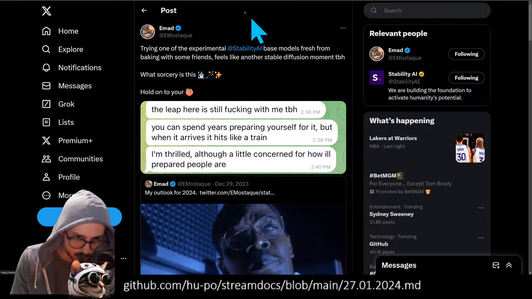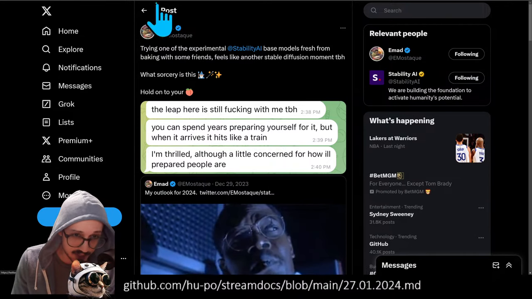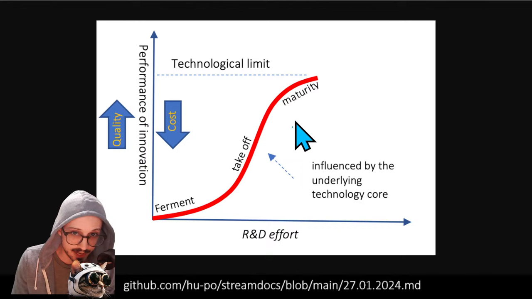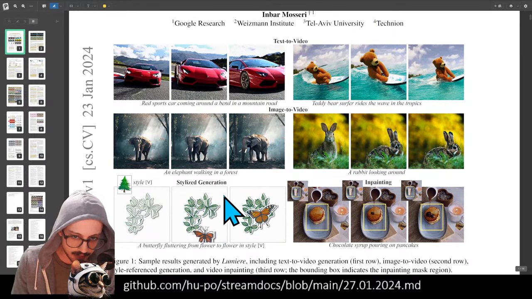So we don't really know what this is. This follows the tradition of cryptic hype tweets on Twitter, but if Lumiere is here, maybe what Emad has seen is here. Even though Lumiere is the state of the art in video generation right now, it probably won't retain that throne for much longer. I think this will be state of the art for a month or two, and then we'll see something new come out. So pretty excited.